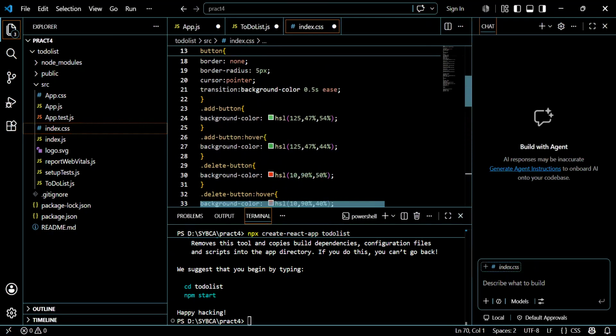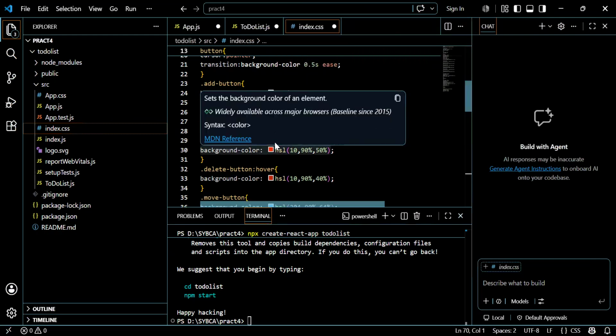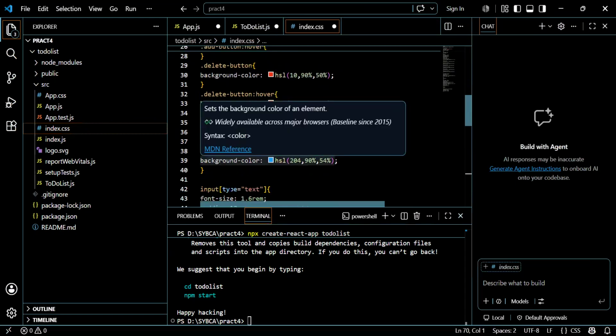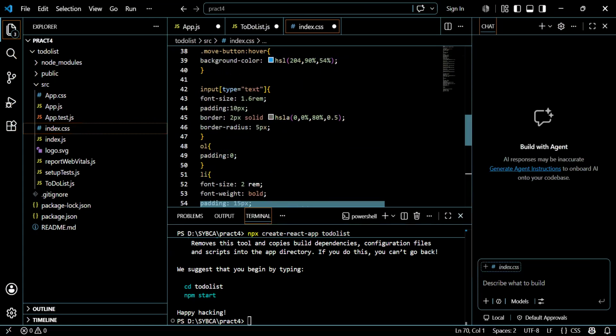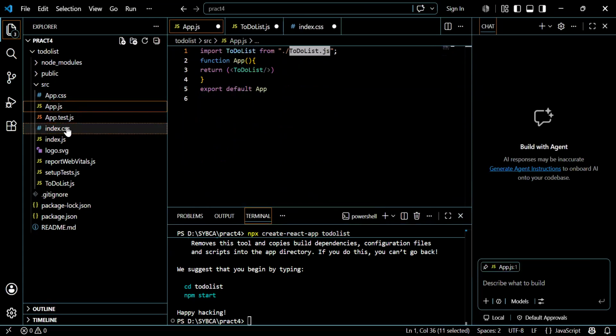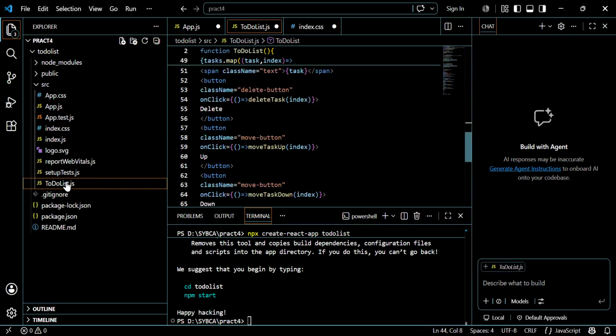Then we have the delete button. So we are deciding which colors we are supposed to give to that. Can you see here the color part? Okay. Then background color, whatever things are needed. Okay, so we are done with the coding. There are only three things: one is app.js, index.css, and to-do list.js. So these are the three things that you should include. And after that, you can go for the execution part.